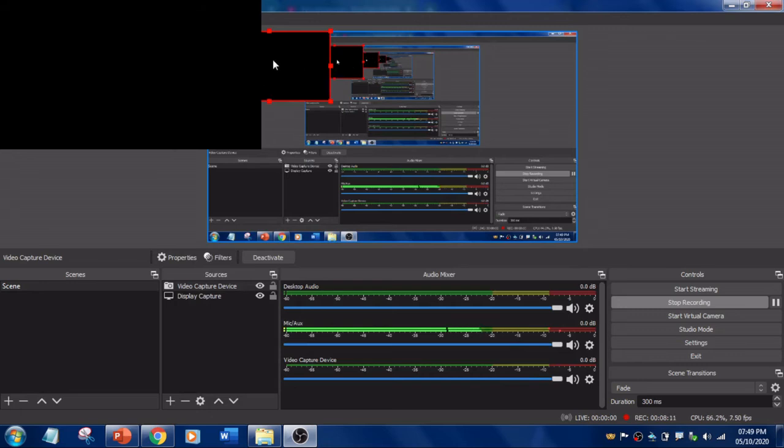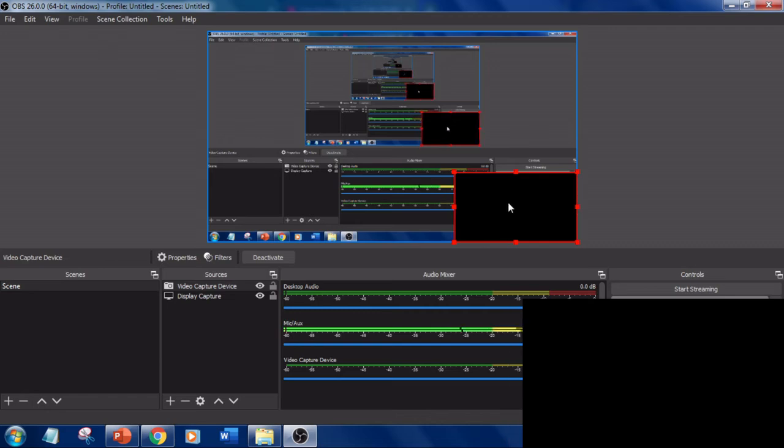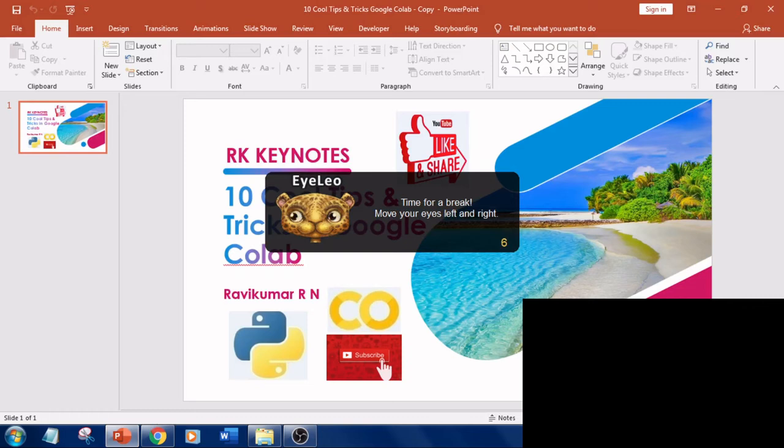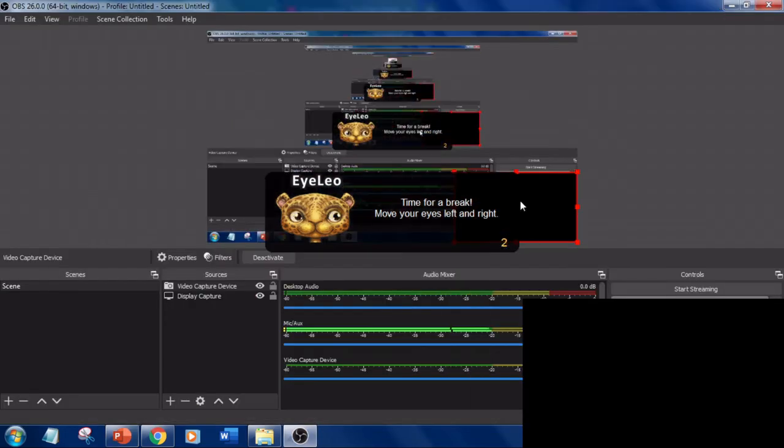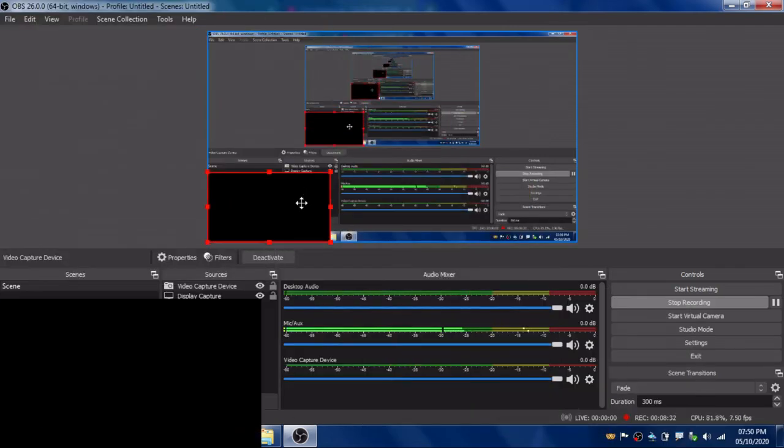As I said, my webcam is having some issue, so I couldn't, but this is the way that you can. So wherever you go, and even if you present your PowerPoint or whatever it is, your video will get displayed over here in the corner, and you can adjust this anywhere, in the top left or anywhere like this. That is fine.